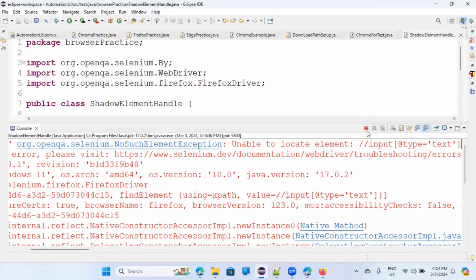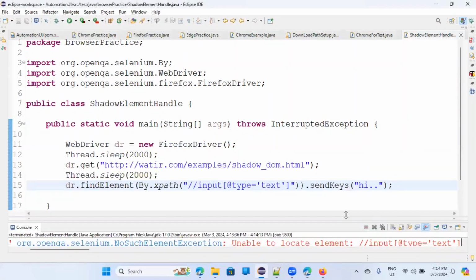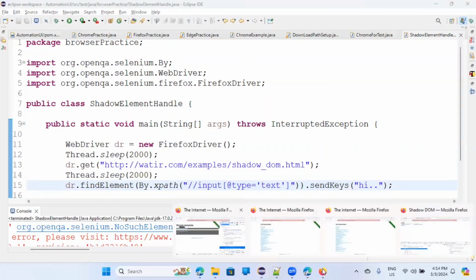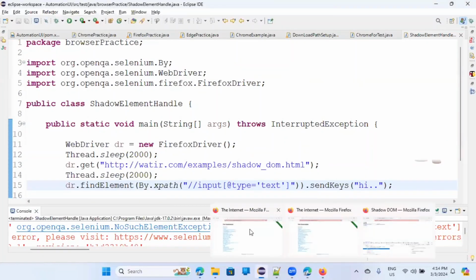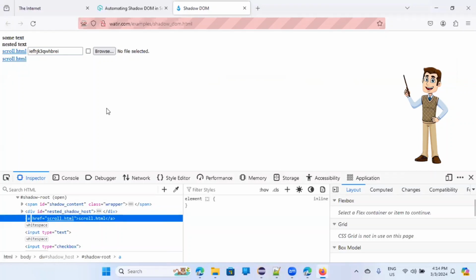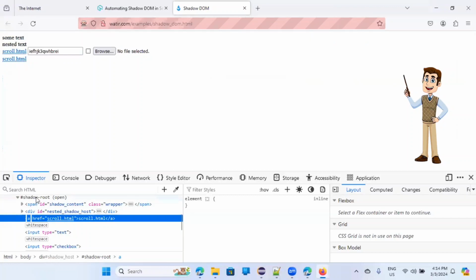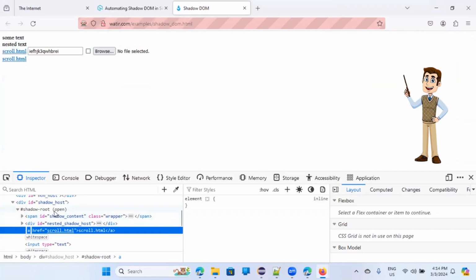What to do in that kind of case? Let me stop it here. The problem is that it is under the shadow DOM. That's why we are not able to work with it. How did I get to know that it is under shadow DOM? Because in that hierarchy, I can see that it is under a shadow root.